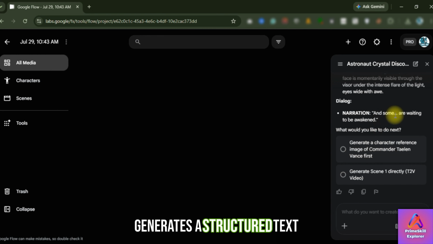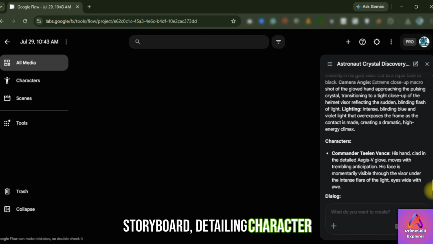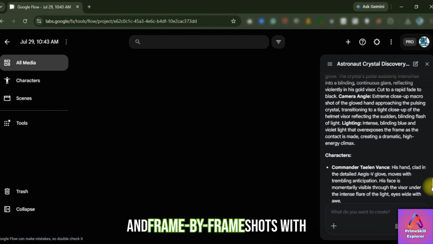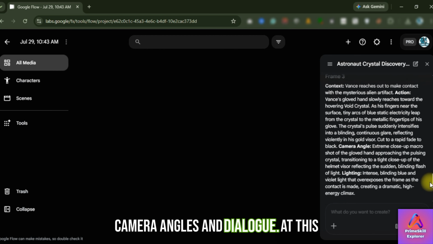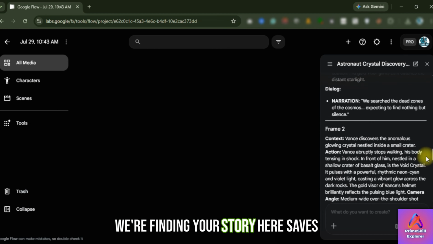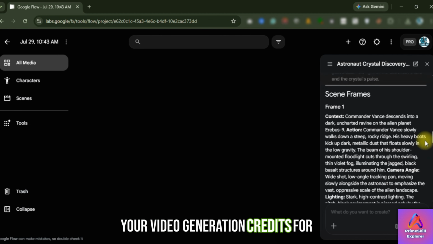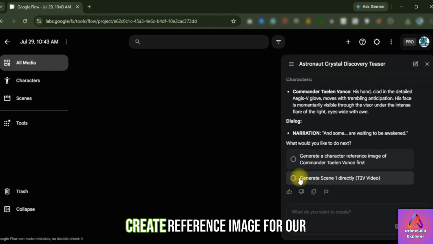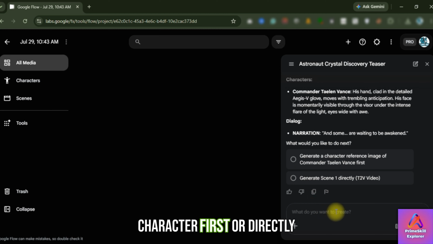Flow generates a structured text storyboard detailing character profiles, environments, lighting, and frame-by-frame shots with camera angles and dialogue. At this stage, you're only editing text, so refining your story here saves your video generation credits for when you're ready to render. And at the end, it is asking us if we want to create reference image for our character first or directly generate the first scene.